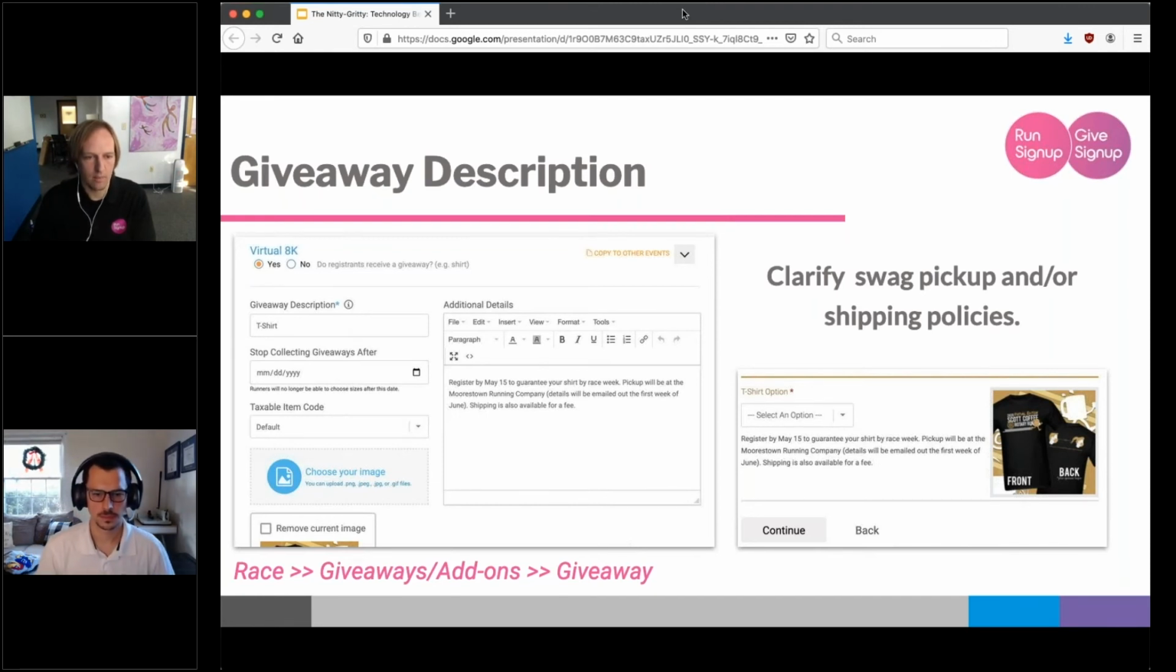So you can put in a registration description and show off the front and back of the shirt. It's just one image upload, but you'll see here on the right, it's combined into one type of marketing image to show off the front and the back. You can even splice the images together if you have a sizing chart, or now you can actually write down the additional details of what the sizes are. And this is under our race tab, under giveaways/add-ons, under giveaway.